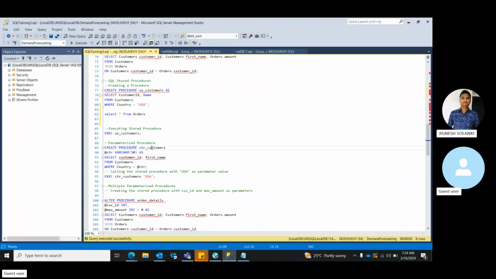Create procedure, your stored proc name, and your parameter name. Your parameters should start with @, strictly, and you should give a data type. Varchar means string in SQL, and you should give the size for varchar. If it is an integer, you can give int. For datetime, you can give datetime. Those are the same, but your string alone is called varchar in SQL. So you give your parameter with @ and whatever name you want, and varchar.